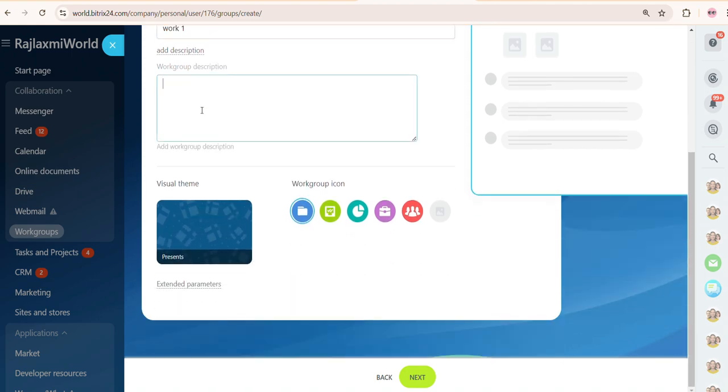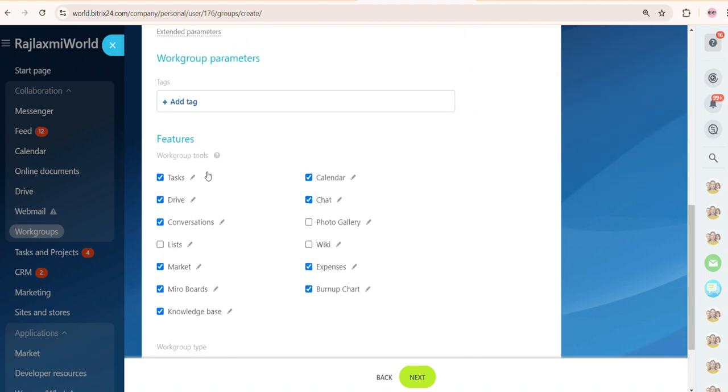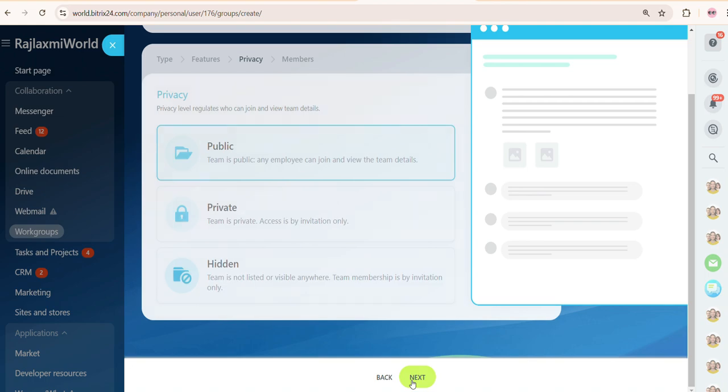If you want to add a description, then you can add it over there. If any theme you want to add, then you can add. Also, there are extended parameters. If you want to add tags, then you can add, and also whichever features you want, then you can select from the list. Then click on next.